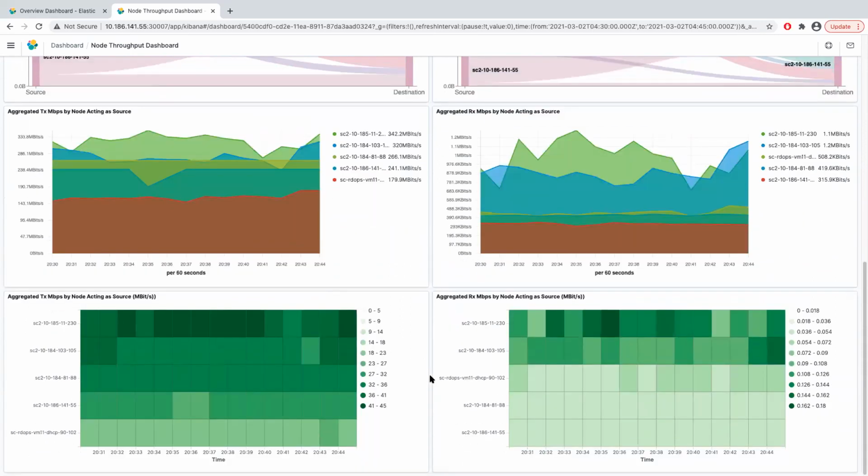We introduced the heat map here to visualize the aggregated total ingress and egress throughput, which is helpful for users to identify which node takes a lion's share of the bandwidth. As shown here, this node ending with 230 shares the majority of the traffic, and the rest of the nodes basically have similar traffic, as you can see from the darkness of the color.